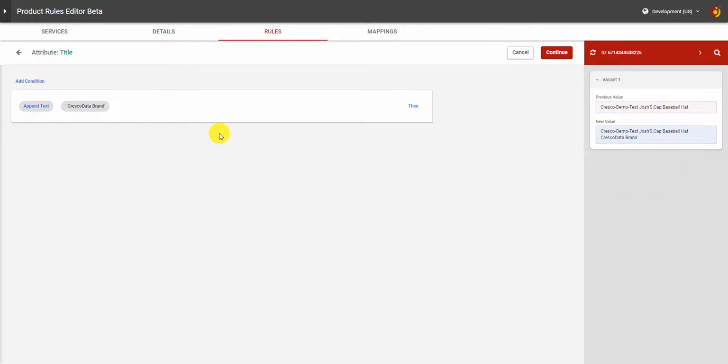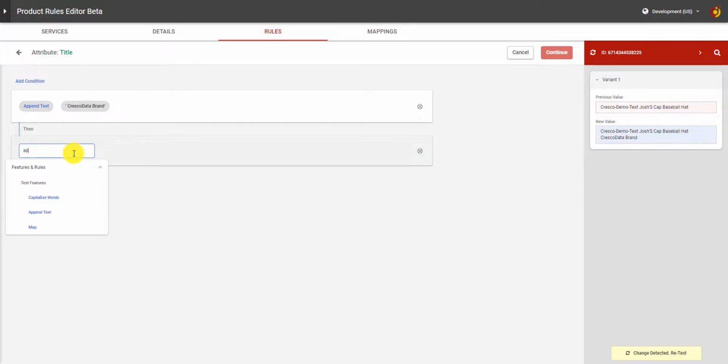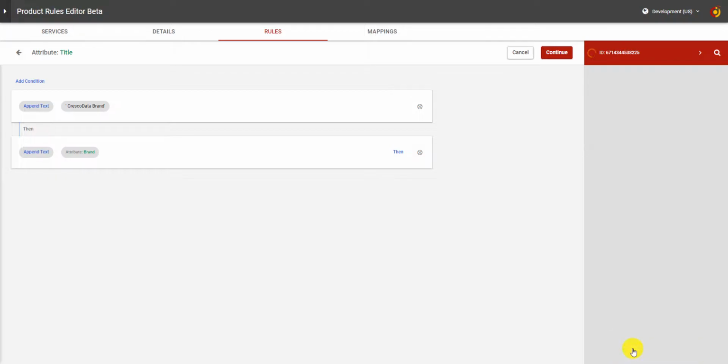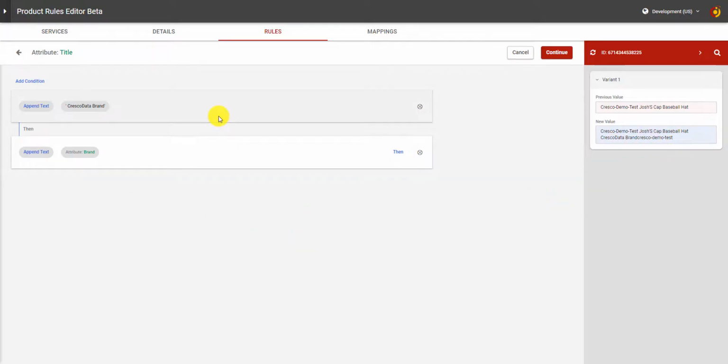You also have the ability to add multiple rules. You can do a then, and say, append some more text onto that. Let's say we want to append an attribute such as brand. Then we can do another refresh, and it would add two conditions to that as an example.